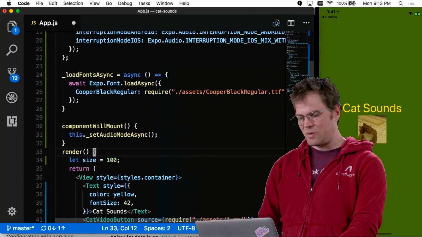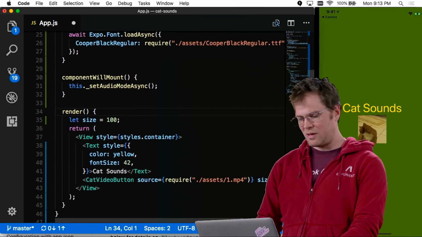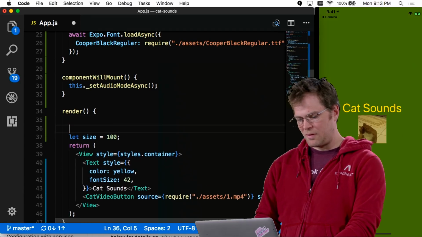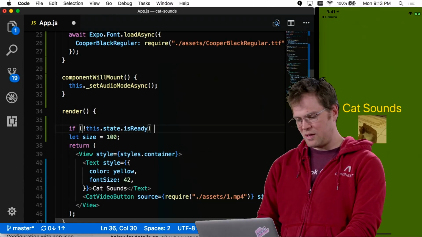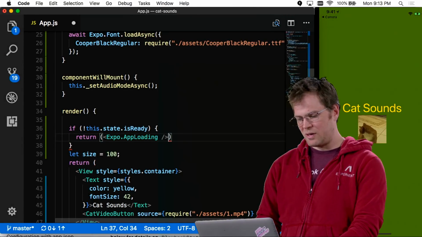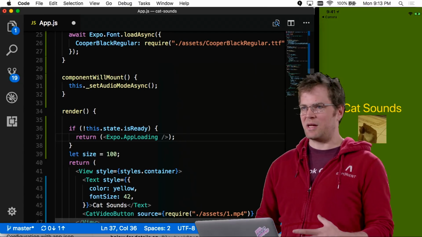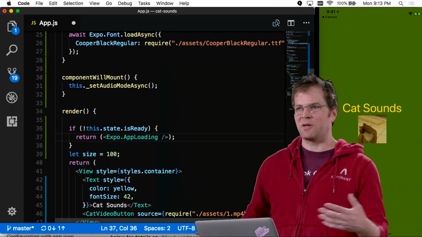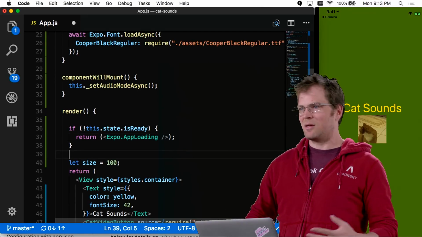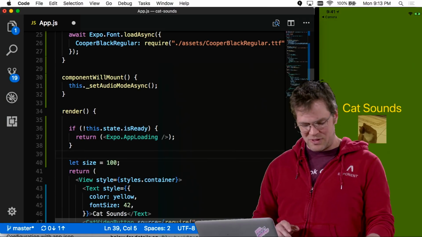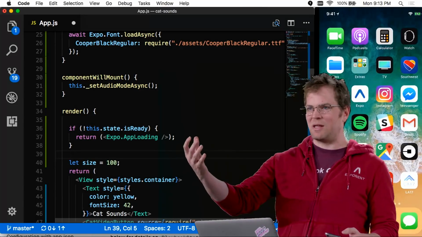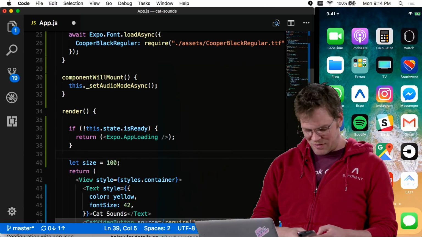And then in the render method of this whole thing, I'm going to say if not this.state is ready, return app expo.apploading. This app loading thing is just a sort of splash screen that will show until your app is loaded. So this is just a convenience way to show something that looks like your app while it's getting ready. Like if I switch into something like Facebook, you can see for a split second it shows the scaffolding of Facebook. Same thing if I go into Yelp.